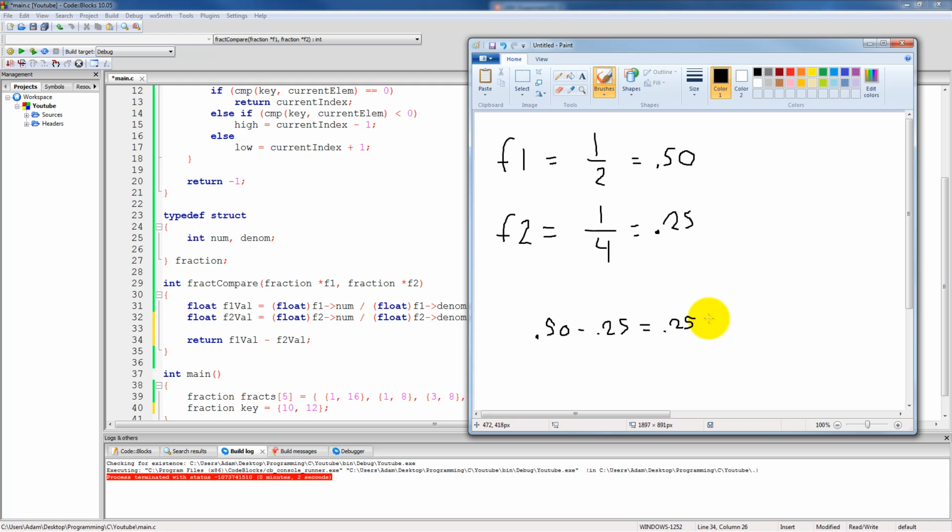However, we're not done yet. The result of this subtract right here is a float, obviously, and our compare function returns an integer. So when this function returns, it's going to convert the difference of the subtract into an integer. Whenever it converts a float into an integer, all that it does is chop off everything after the decimal point. So it's going to chop off this 0.25 and return 0. And that's not accurate because fraction 1 and fraction 2 aren't equal in this case. So our compare function is wrong.